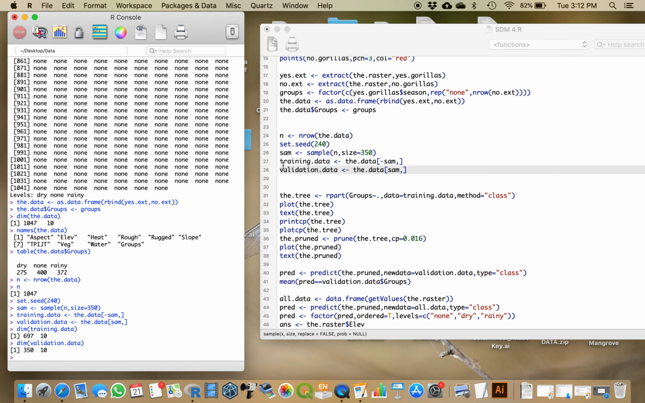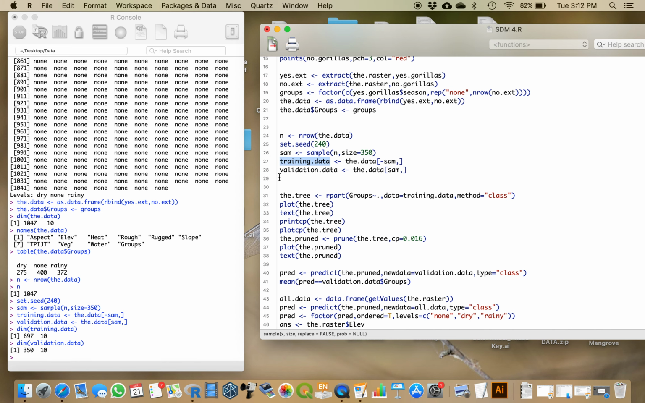So I now have 2 data frames, one called training data that is larger and I will use to train my data, and one called validation, which is about half the size of the training data, but this is the one that I will use to validate my model.